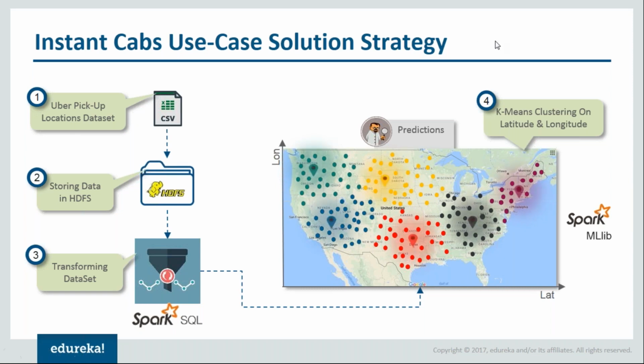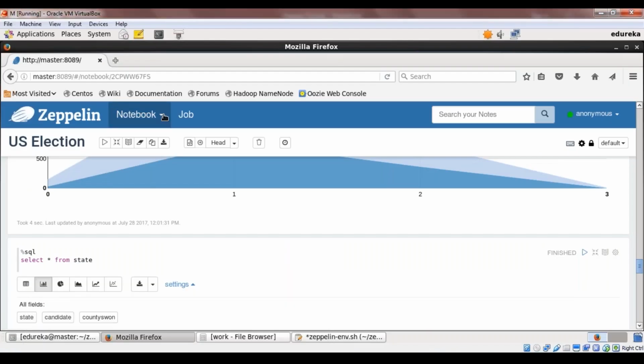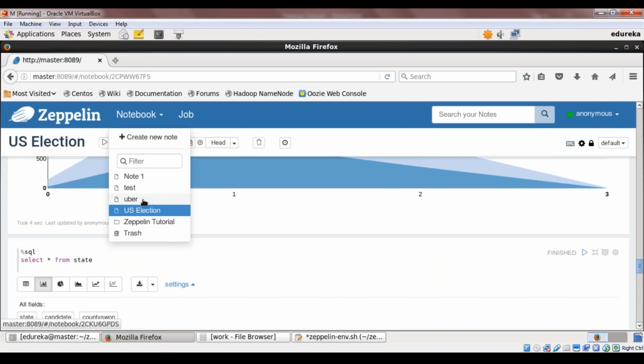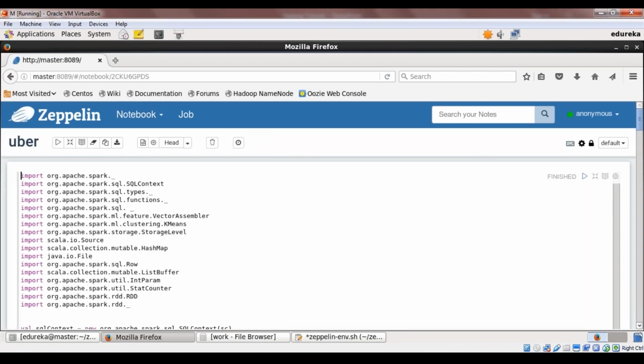So we have the Uber pickup dataset, and then we will store the data into HDFS. We'll transform the dataset and make predictions by using k-means clustering on the latitude and longitude to find out the beehive points. Now let me open my other notebook, the Uber notebook. Again, the first thing that you have to do is copy the Uber dataset into your HDFS. I've already done that before explaining the US county analysis. So again, the code is kind of the same.